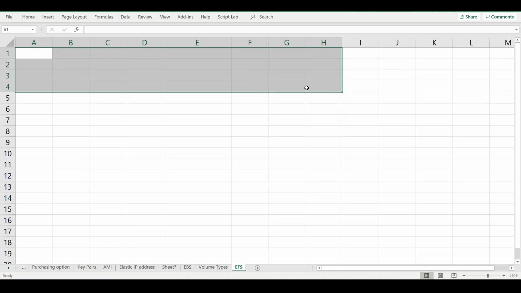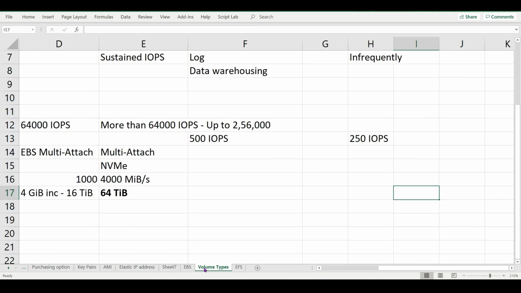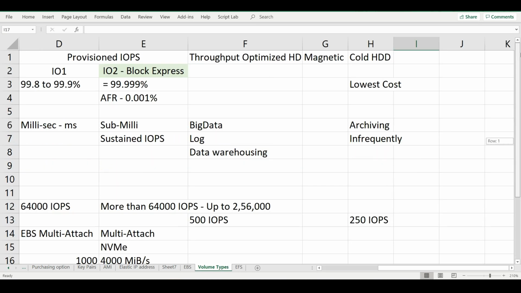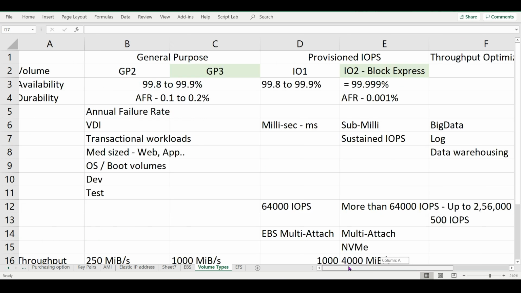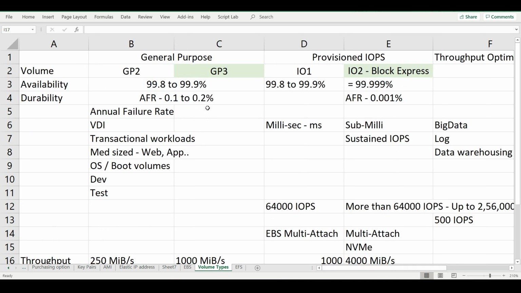But for storage, by default, they have 3 copies stored. So if one storage device goes down, you won't be having any impact. It's like a RAID 5 across multiple physical storage. So yeah, the data loss is very, very minimal. That's the reason they are giving you a very low annual failure rate, between 0.001 and 0.2.